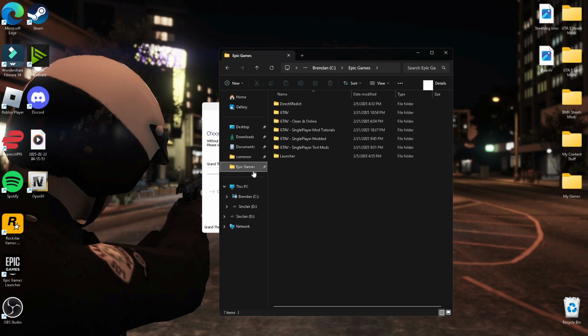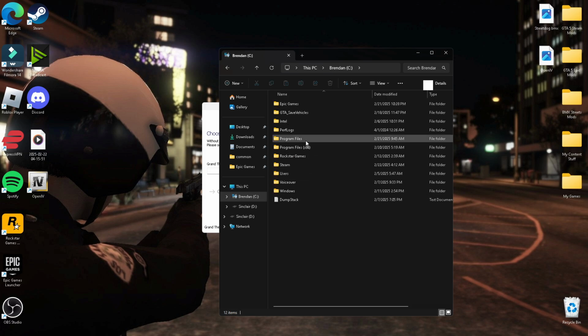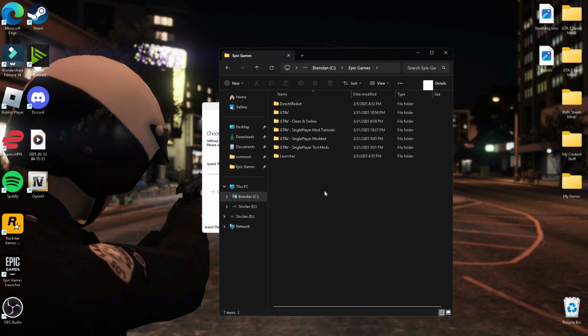Same thing with Epic. For Epic Games, you're going to go to wherever Epic Games is installed. For me, it'd be my C drive. I think Epic Games is the same as Steam; I think their original path is in these two. Unless you modified it, which I did, I put it right here on my C drive at the top. And there's your GTA 5 stuff right there.